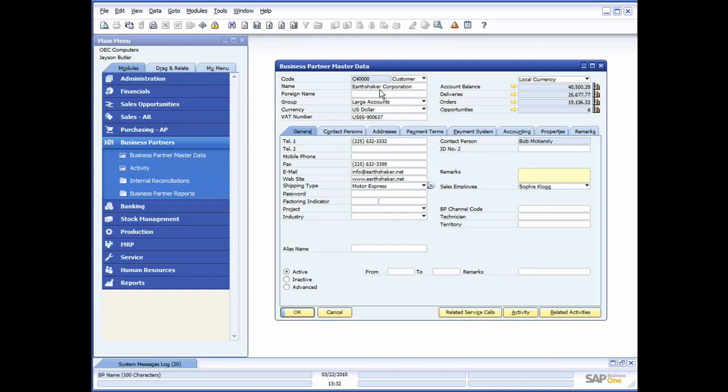So here's one of my customers, Earthshaker. The system is integrated in that just about from any screen in the system you can get anywhere else. What do I mean? So here's my customer. You can see I have my account balance. You can see that Earthshaker currently owe me $40,500.39. So with one click on the yellow arrow, that allows me to drill down and get the details of that account balance.